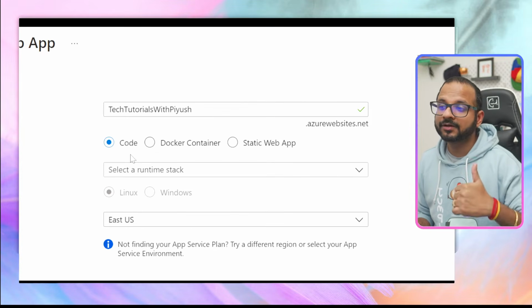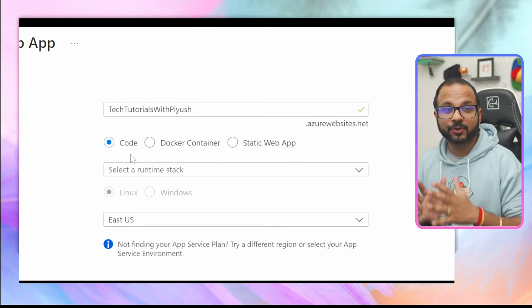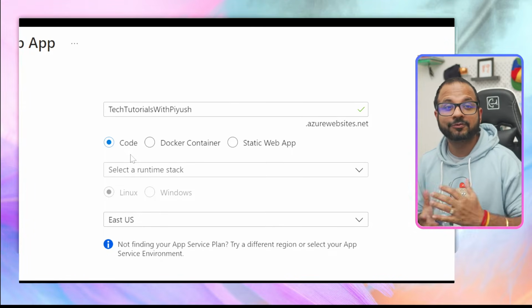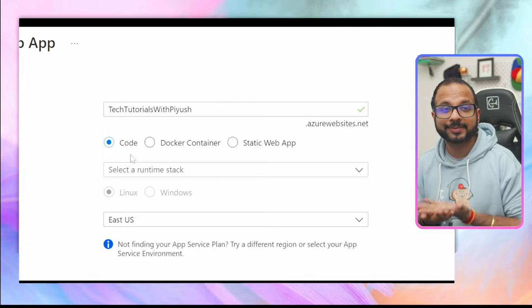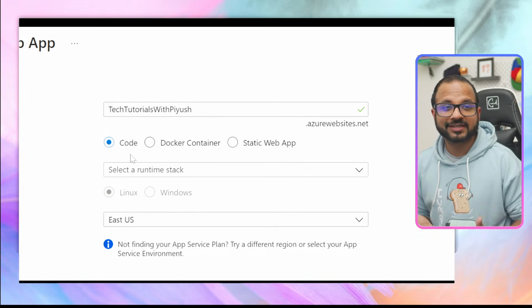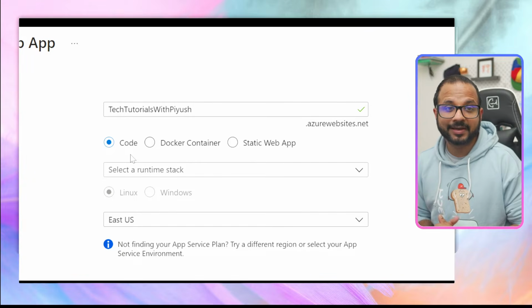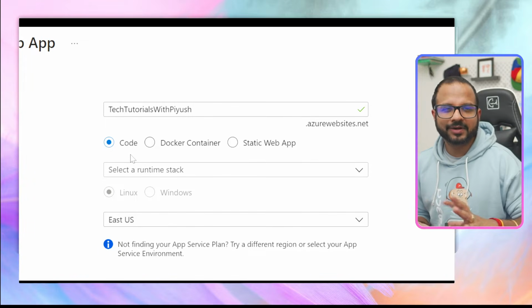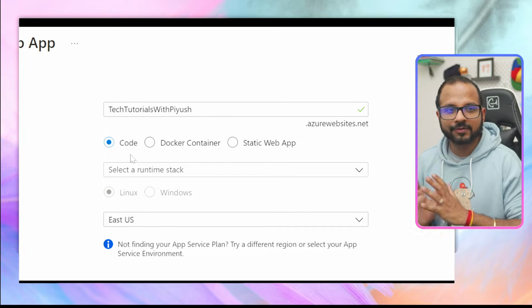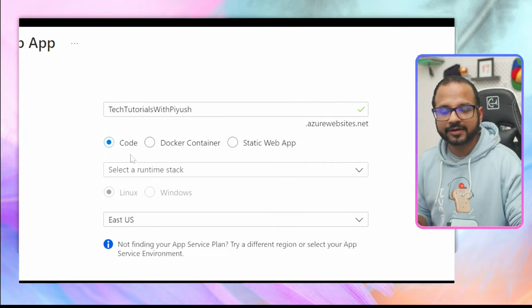First is code, Docker container, or static web app. Code, that means you can just upload your application code and it will provision the underlying runtime and spin up your app, host your app. You don't have to provision an Nginx server or Apache server to host the web server. Right? It will be taken care of by them, or you can run it as a Docker container. You can Dockerize your app and run it. So we'll look into the Docker container, Kubernetes, and all other implementation in the later videos of this course. But for now, we'll focus on just the standard runtime.